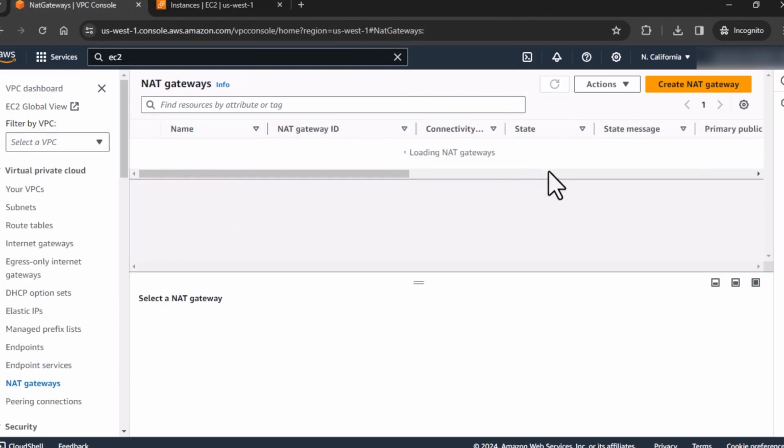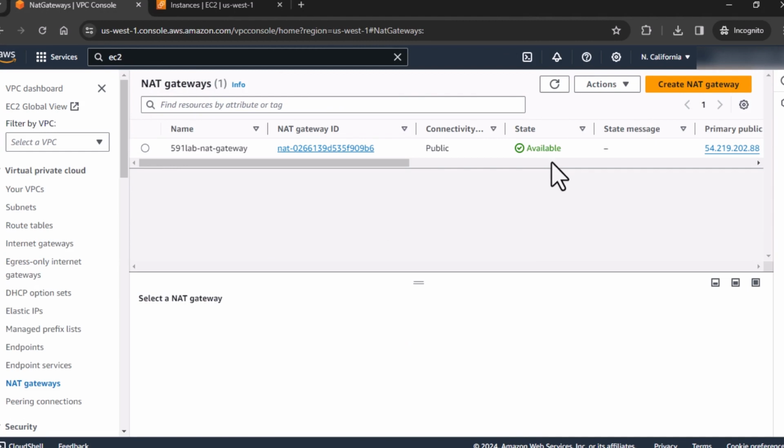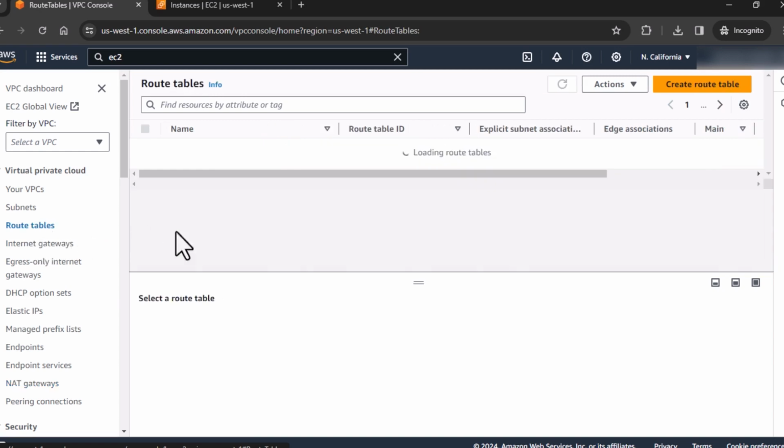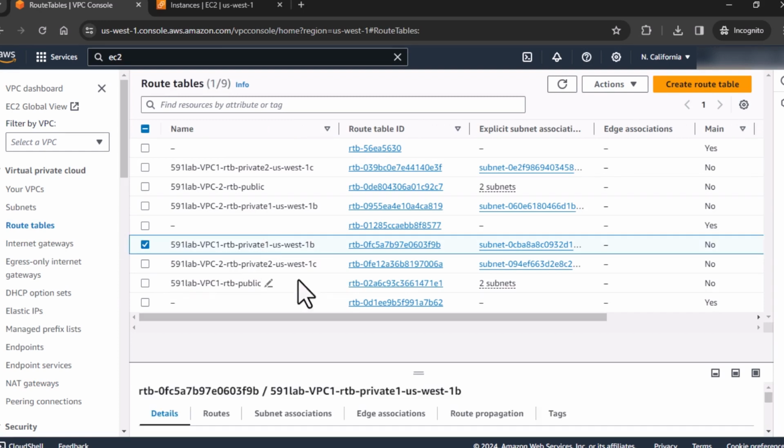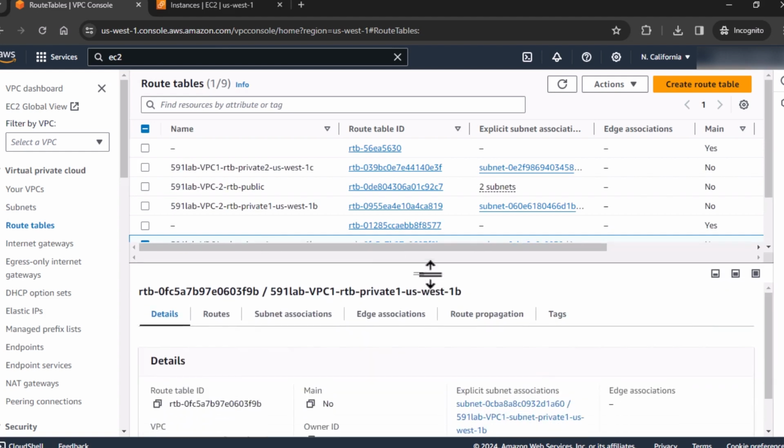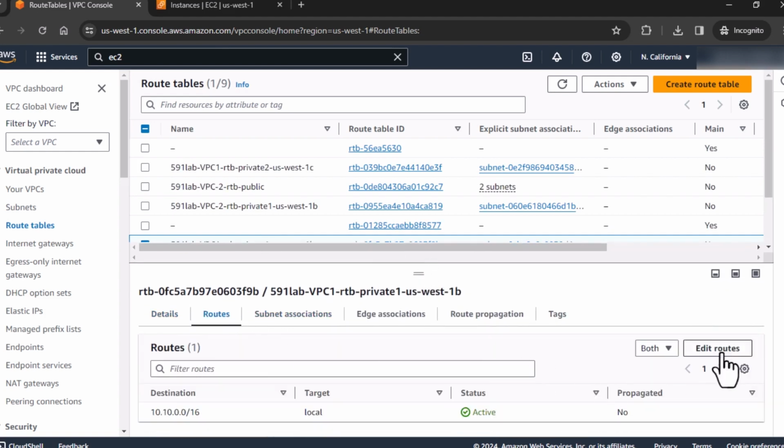Alright, so our NAT gateway is currently in available state. To enable the instance in the private subnet to access the internet through the NAT gateway, we need to update the route table for the private subnet. So let's navigate to the route tables. So this is VPC1, private route table 1. Let's click on it and go to routes, click edit routes.